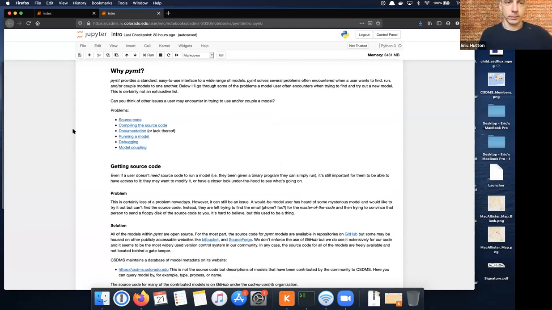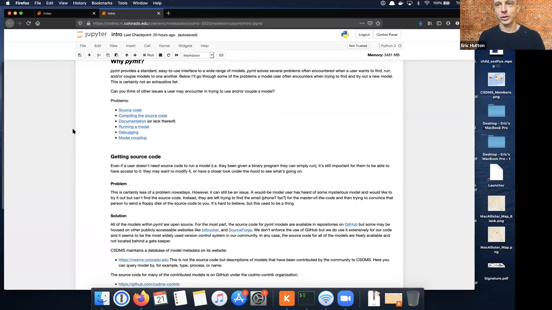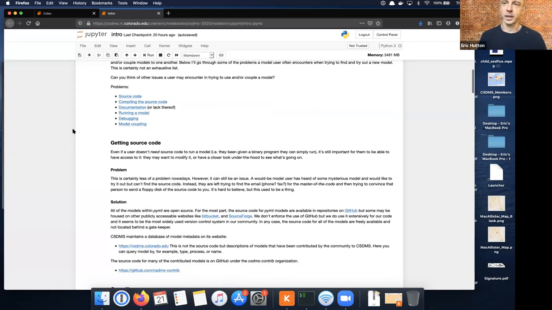And this is the reason for PyMT, and it tries to solve some of these problems. So I've outlined some of the problems here. This notebook is mostly just text, but outlines some of the problems and the solutions that PyMT tries to implement.